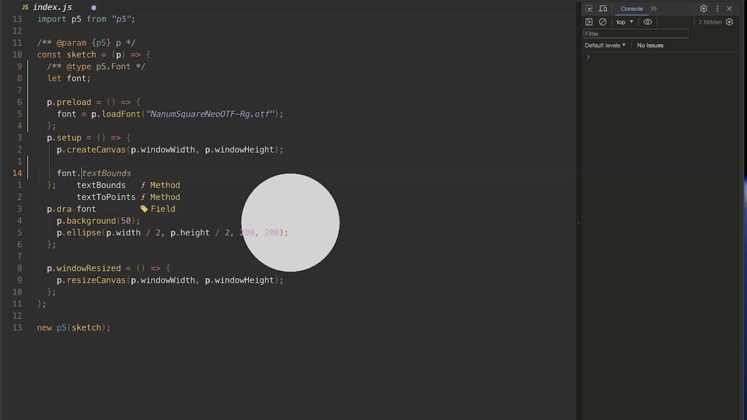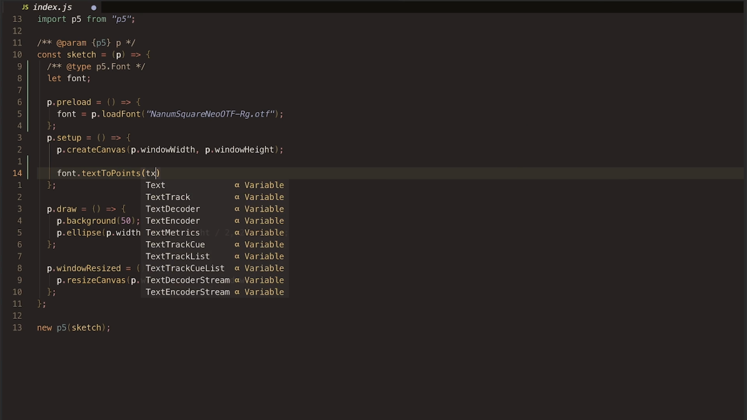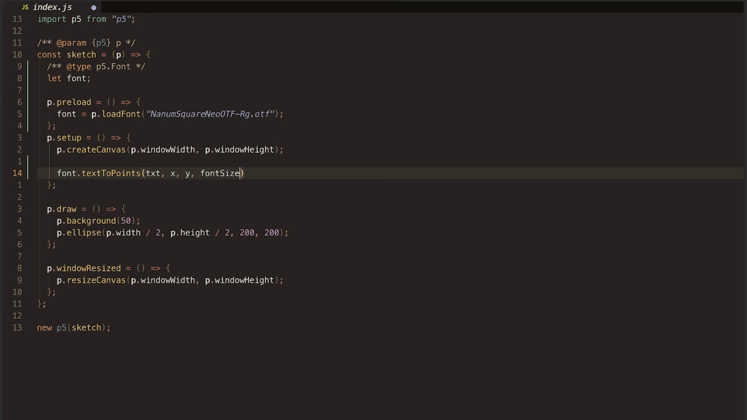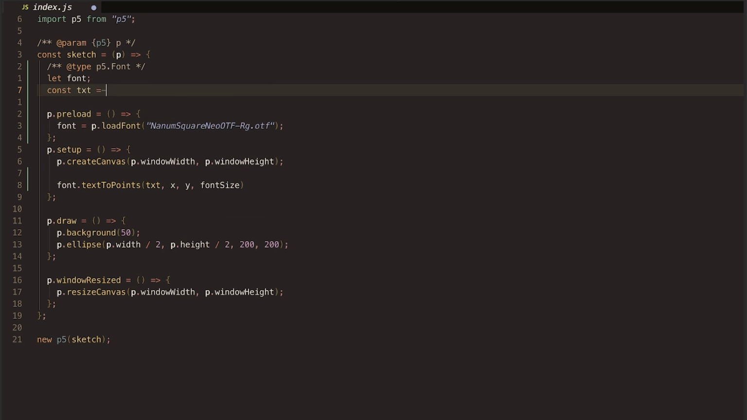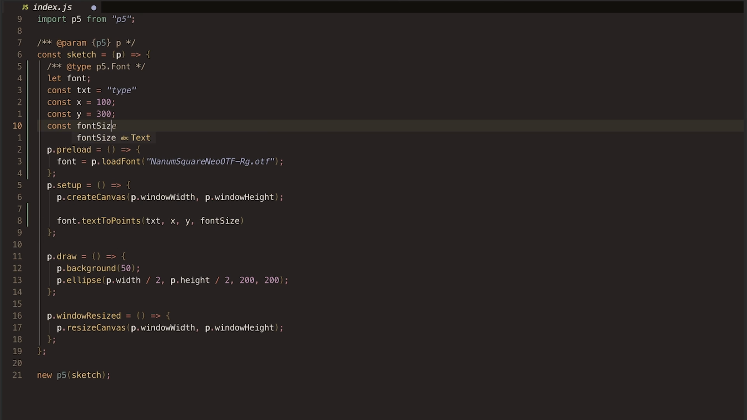Let's use this font object to get points from some text. And you can see the textToPoints method takes a few different parameters: text string, X and Y position, and font size, and some options. So let's provide that. Text, X, Y, and font size, which I haven't created yet. So let me go up here, and text will be, let's just call it type, and X and Y will be some default values. Font size will be something like 240 maybe.